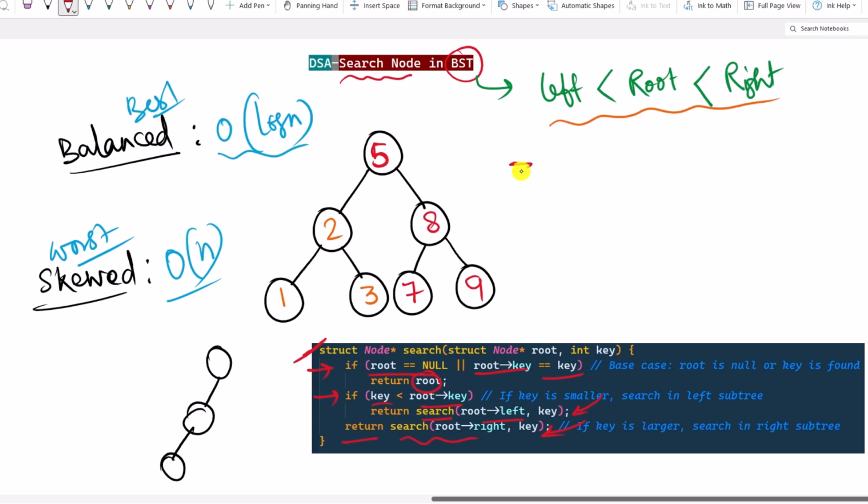Suppose you are looking for the key 3. First of all you have to compare that with the root value. Because 3 is lesser than 5, we are only going to search on the left subtree. And again 3 will be compared with the root 2. Because 3 is larger than 2, you're going to look for the value in the right subtree. Because we have a match here, we have found the value. So this way we can search for any value in our binary search tree.